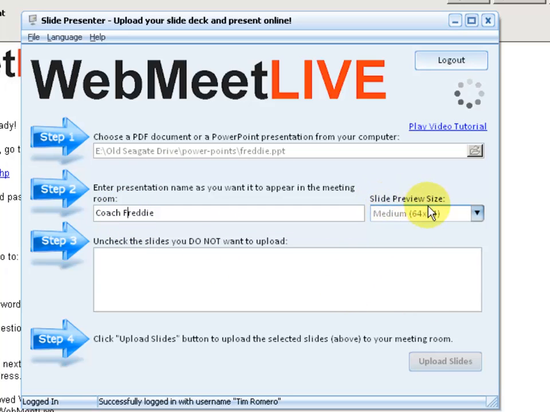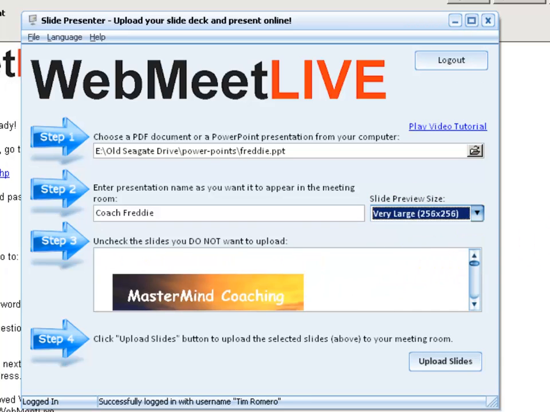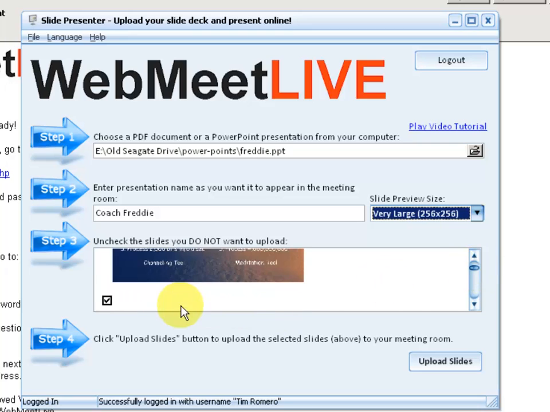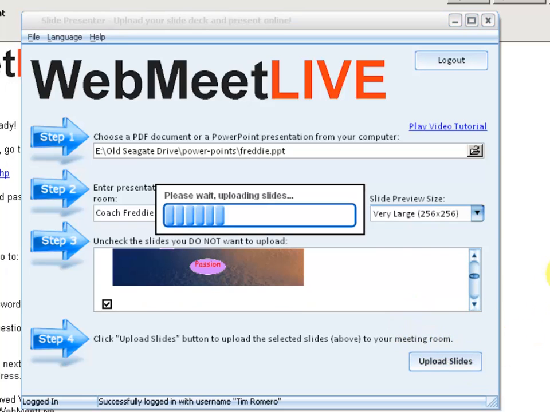And then you can select the size. The size I've been selecting is this largest one, so it appears very big inside the meeting room, especially when you go to full screen. So you navigate to the place where your PowerPoint is, you give it a name, and this is pretty cool because if you want to exclude certain slides, you can do that. You can uncheck them here and only import the slides that you want. But I would assume if you built a PowerPoint, you probably want to upload all of them. So we'll just go ahead and click that upload button. And as you can see, it's loading.